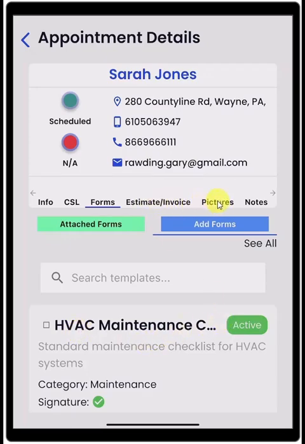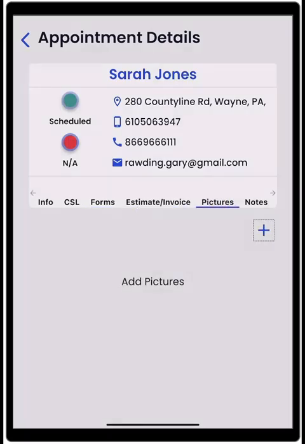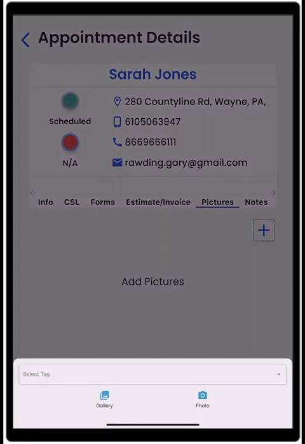You also can do pictures within the system, and all you've got to do is click Add Pictures. I'll show you one thing here. Notice down here there's Select a Tag. These tags are created in the system by you to connect back directly to where you want them inside of the software.